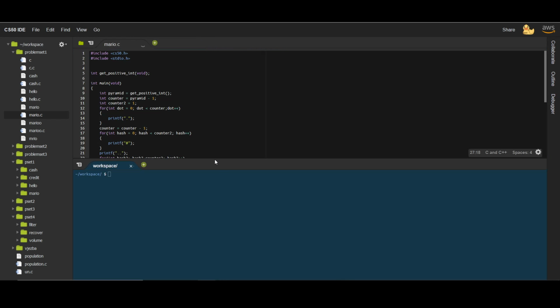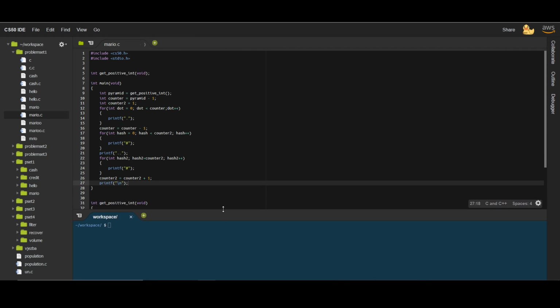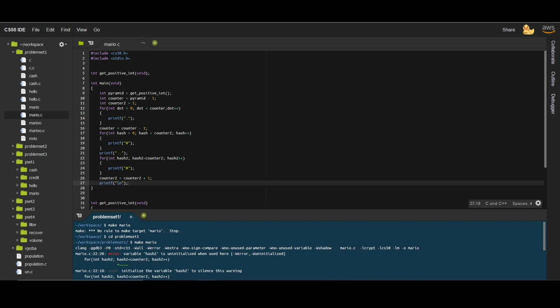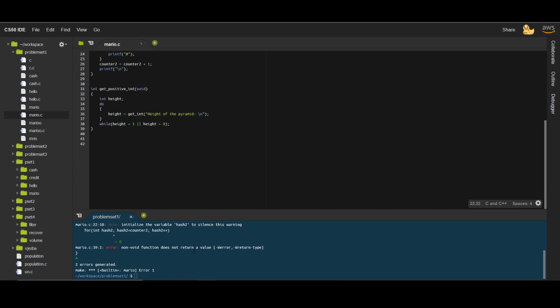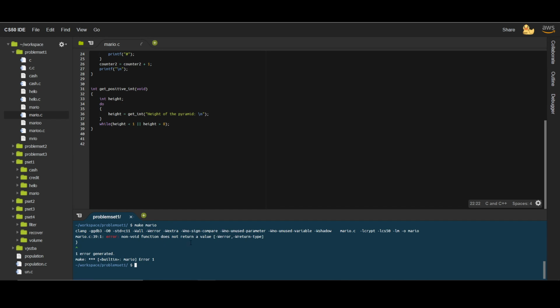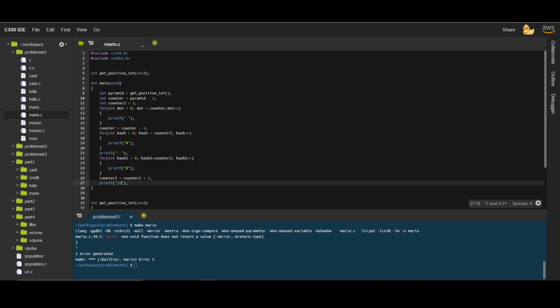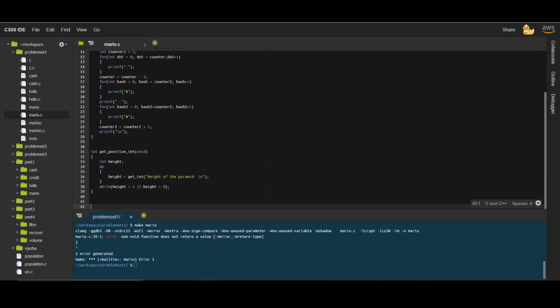Okay, let's see if this works. We've made some mistakes. Okay, make Mario. And I made a mistake. Oh yeah, the mistake is on line 22. So hash will be equal to 0. Yeah, I made a little mistake, and it's supposed to be working now. Line 36. So this is pretty common when you don't test out the code many times.